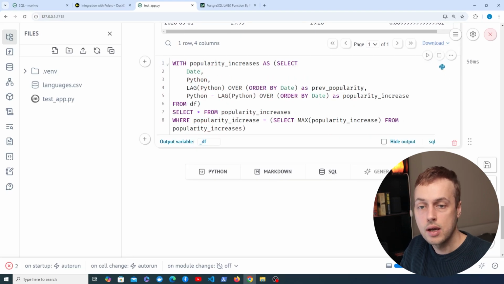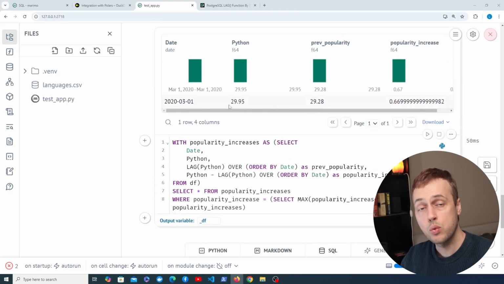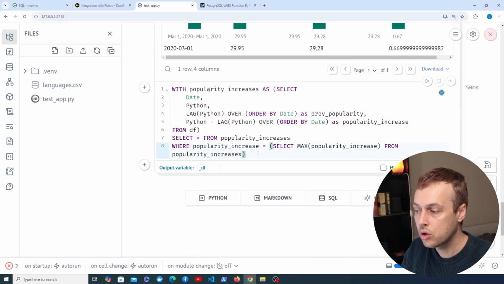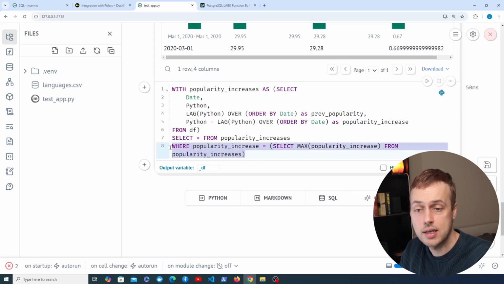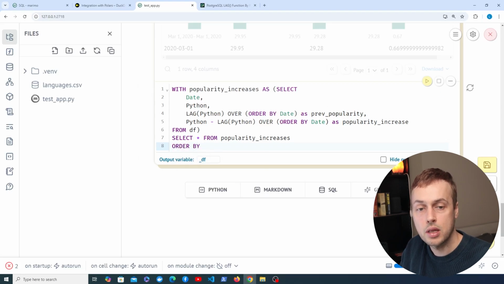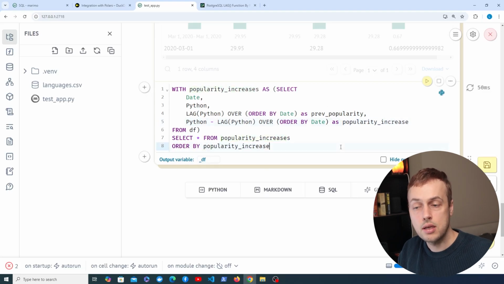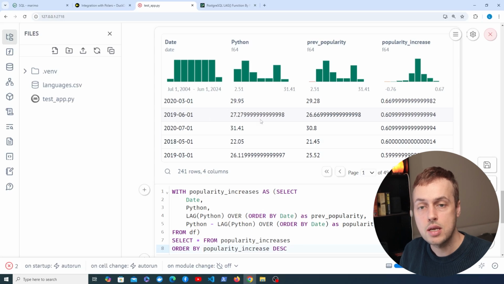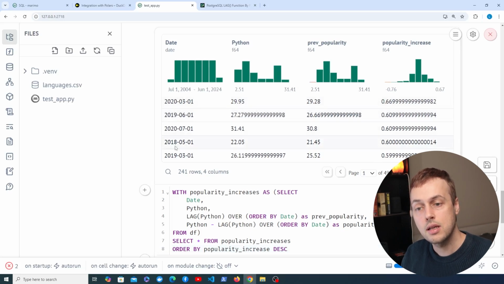So let's go back to the cell, and let's imagine that not only do we want the month where Python's popularity rose the most, but we also want the top 5 months. So what we can do is amend the statement here. So this where clause is going to be changed. We're actually going to remove that entirely. And we're going to select all from this common table expression, popularity increases. But we're going to order the results by our popularity increase column. And because we want the months with the maximum value at the top, we're going to order this in descending order. So let's execute this, and we get the values here. And these are actually the top 5 months, and you can see they're all in 2020, 2019, and 2018.